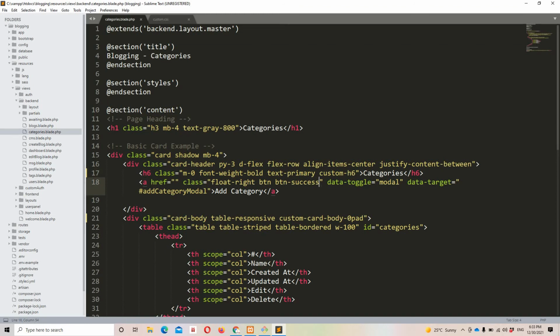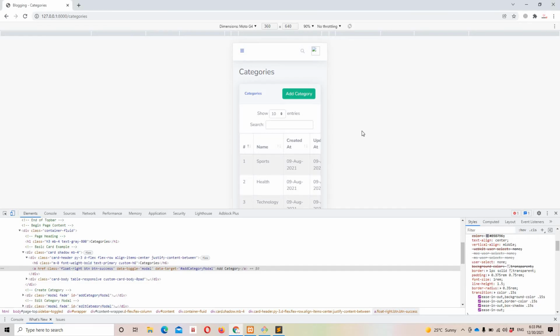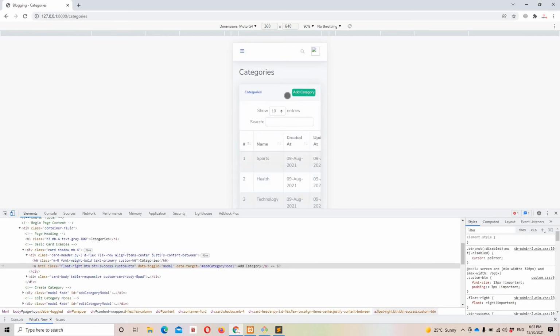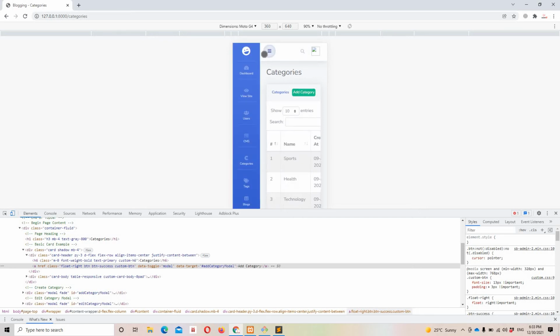Okay, let's apply this class right here to the button. We are creating a button using an anchor. So custom btn, just like that. Let's do a refresh. Okay, so we have successfully reduced the size of the heading and the button. Now let's open the sidebar. Everything is working like a charm.